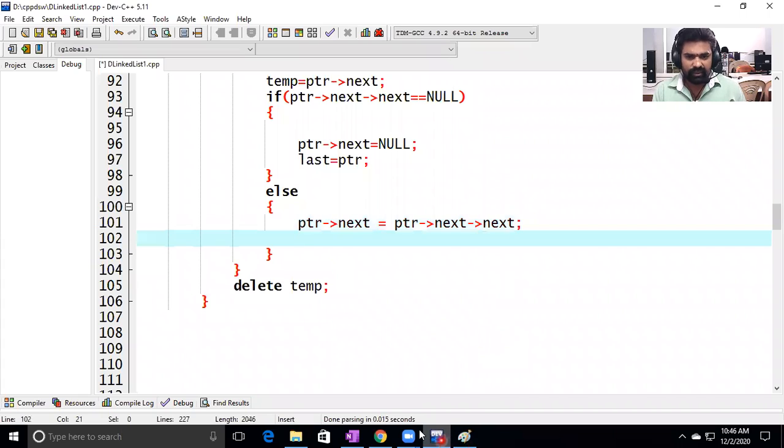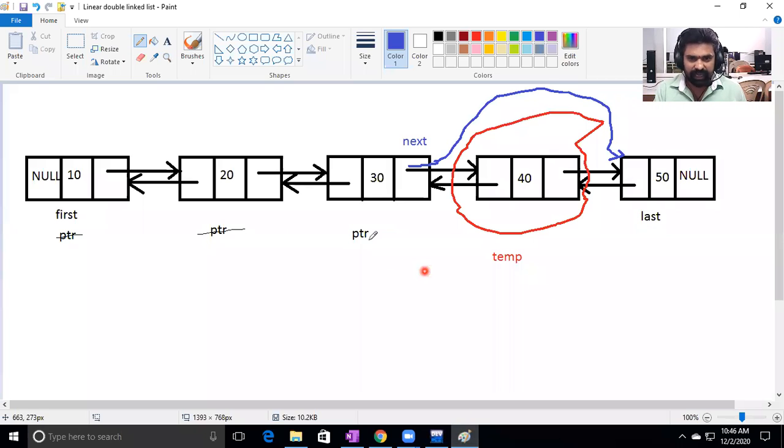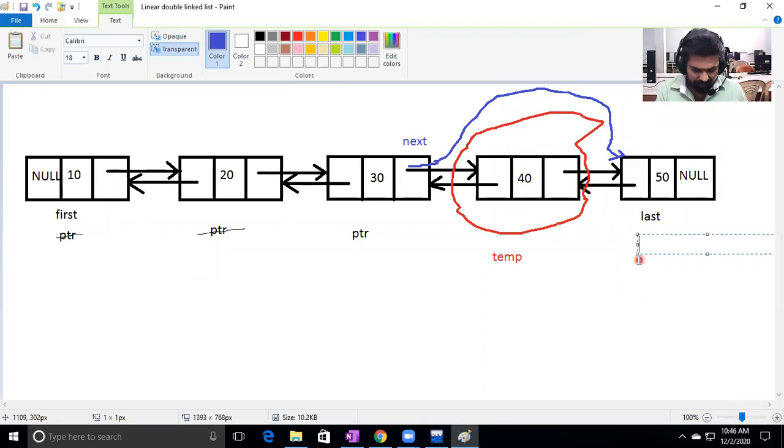Okay, so now this one is becoming the pointer next now. Now this one is a pointer. This one is becoming the pointer next now. Observe carefully here. Already we established the link. So now this one is the pointer next now.